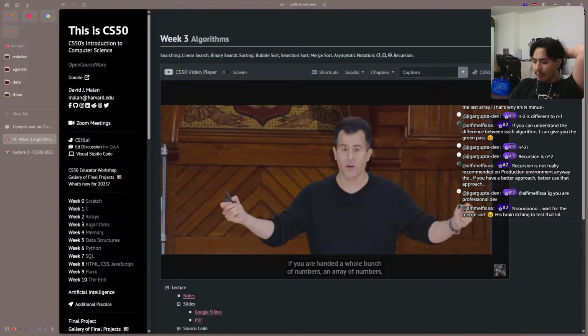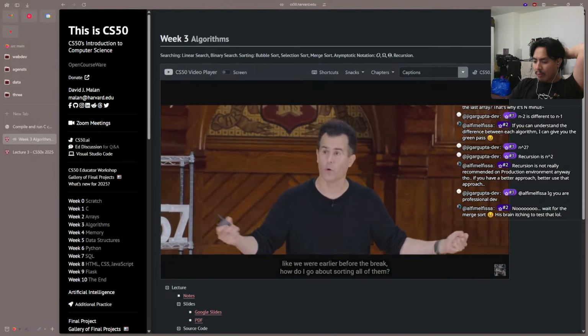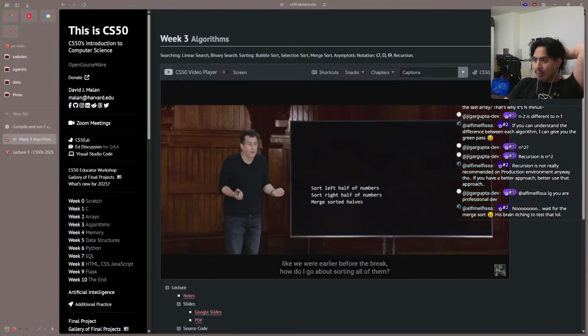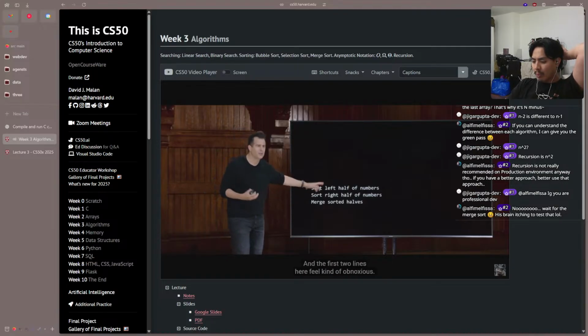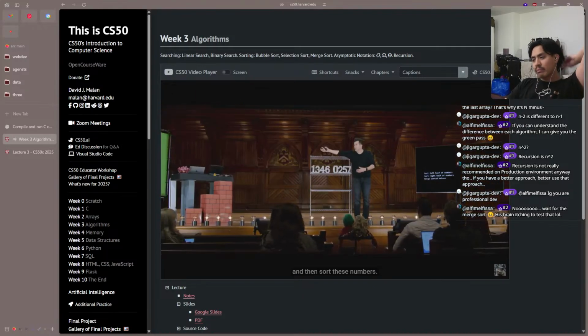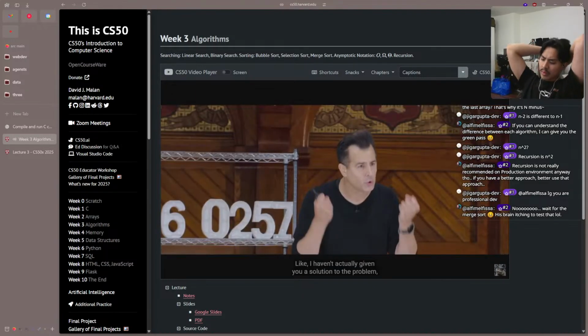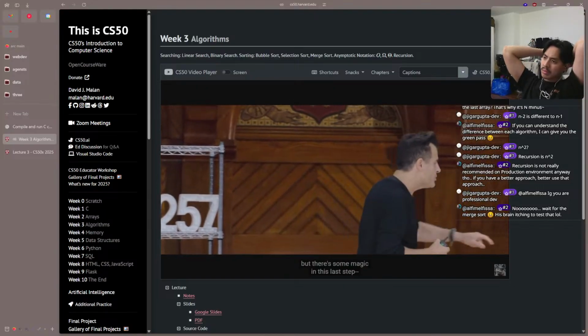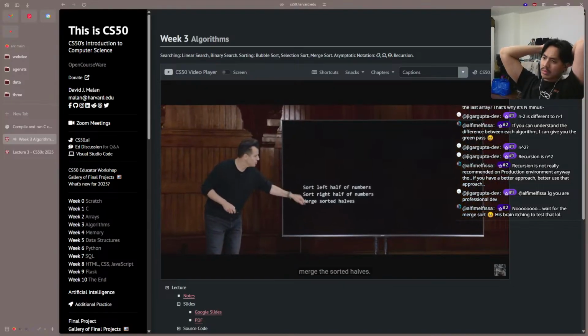If you are handed a whole bunch of numbers, like an array of numbers like we were earlier before the break, how do I go about sorting all of them? Well, first sort the left half, then sort the right half, then merge the sorted halves. And the first 2 lines here feel kind of obnoxious. Like I ask you to sort n numbers, and you say, well, you go sort these numbers, and then sort these numbers. I haven't actually given you a solution to the problem, but there's some magic in this last step, merge the sorted halves.